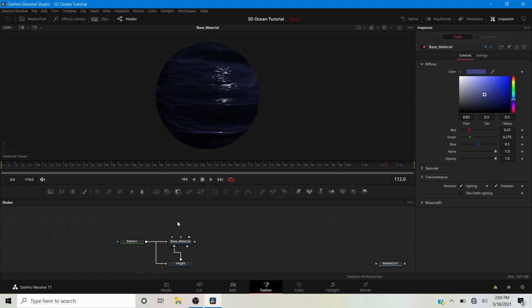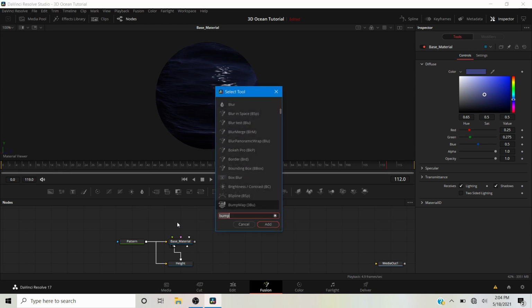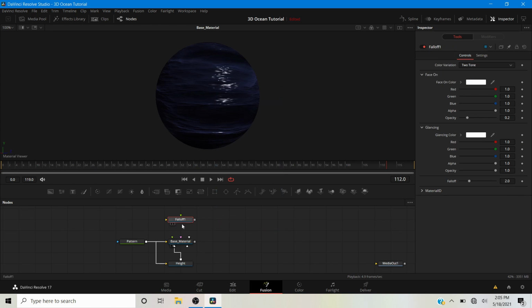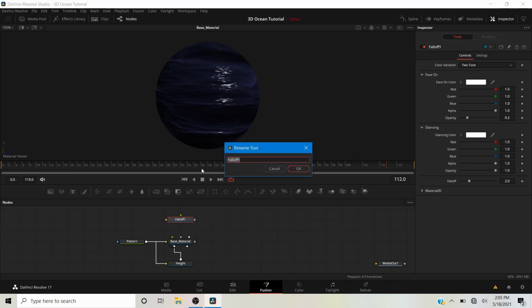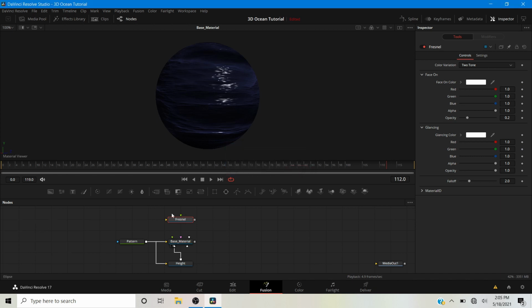So the next thing I want to add is a little bit of a glare. Like when you look at the water from above, you have this glare, and I want to add it. I'm going to add it with a fall off node. And what I'm going for is actually not the glare. I want to add the sort of fresnel that you see when you're looking at the water. So I'm going to rename this node to fresnel. The names of the nodes don't matter, by the way.